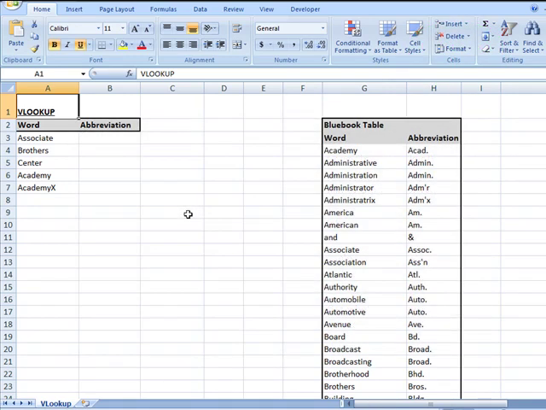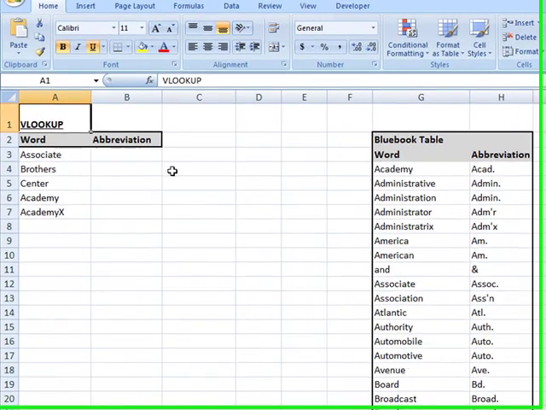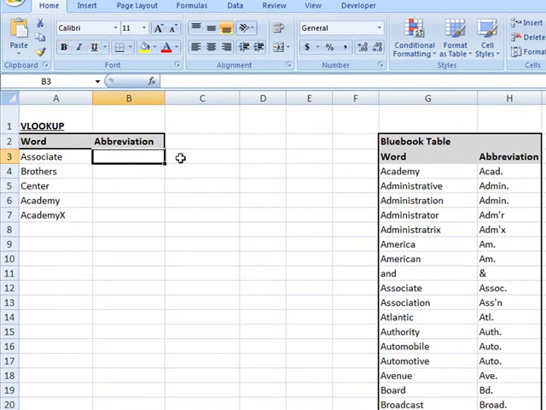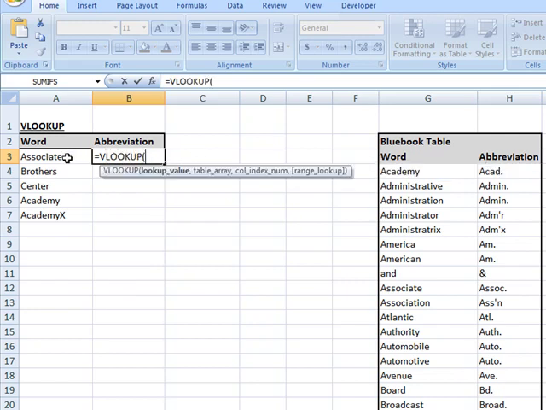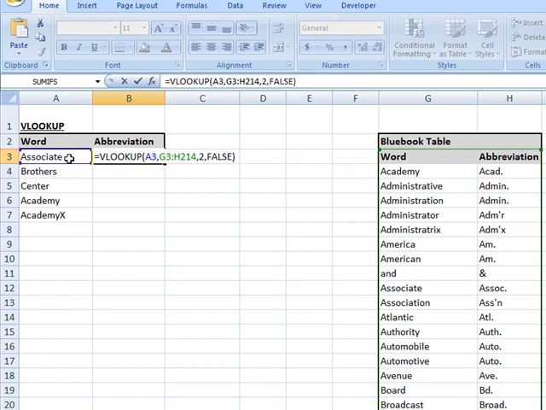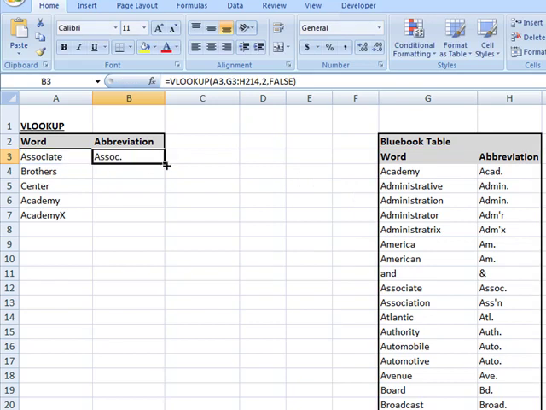Now in our example on this spreadsheet, we are going to use the VLookup formula to find the abbreviation for the word associate in cell B3. The formula should be equals VLookup parentheses A3, which is the word we are looking up, G3 to H214, which is the data table, comma 2, which is the column that we wish to return, comma false, showing that we want an exact match. Now, we fill down the formula to look up the other words in column A.